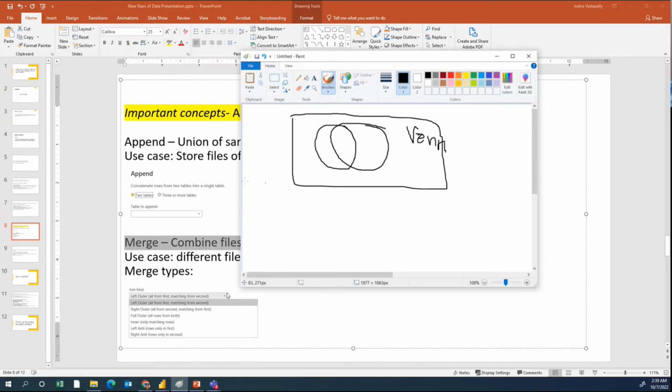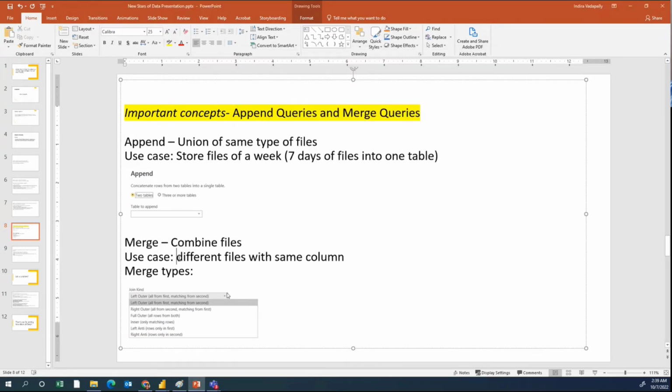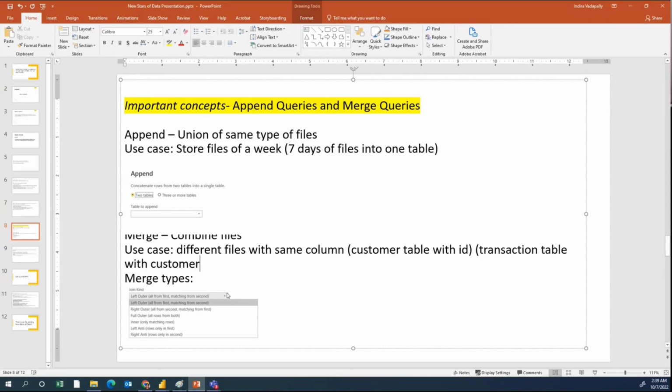Okay. So for example, I have a customer table, and then there is a transaction table with customer ID again. So they have a common column, right? The ID here and the ID here. That is when, even though there are different data sets, with the same column you can combine them. That is a merge. Combine is a merge. And there are different types of joins.